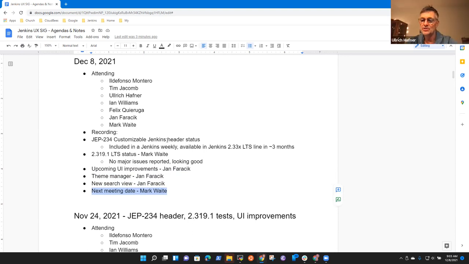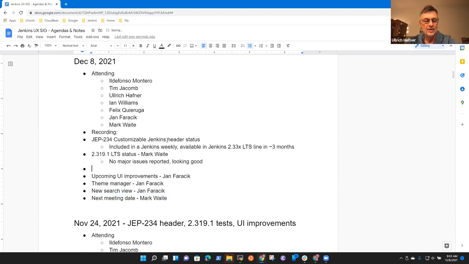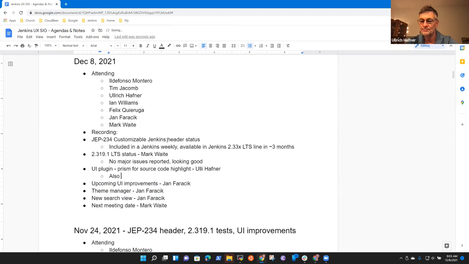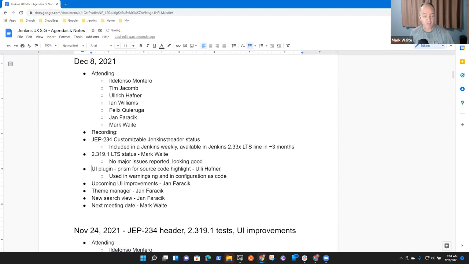Yes, maybe a small topic. I've created a new UI plugin. It's the Prism plugin. It's about source code highlighting. I'm using it locally in the Warnings plugin, and now I created it as a plugin so everybody else can use it as well. We use it in configuration as code. So that feels like a great topic. Let's put you on the list, Uli. Any other topics we need to add?